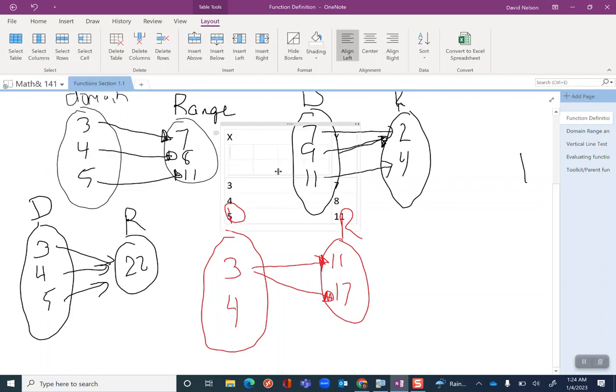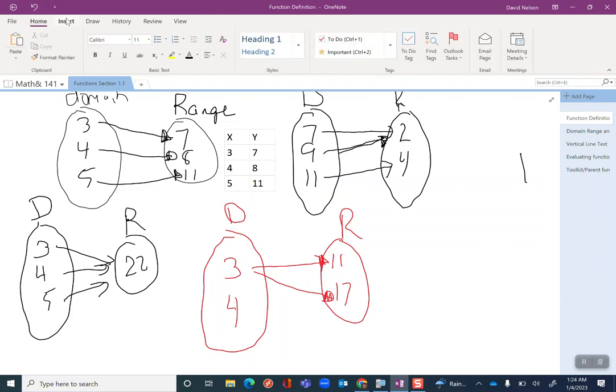Oh, where did I put that? I put that table inside of a table. Undo, my favorite friend. Undo. Okay, so let's go over here and let's insert a table.